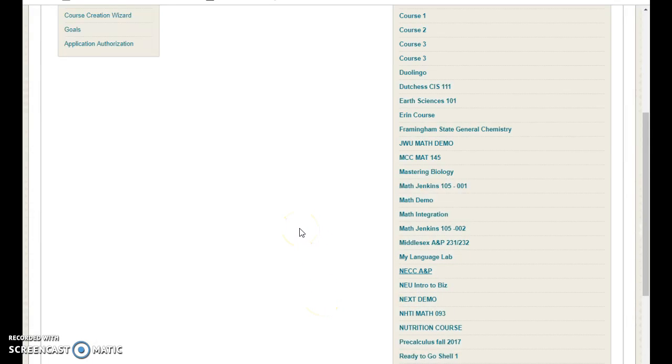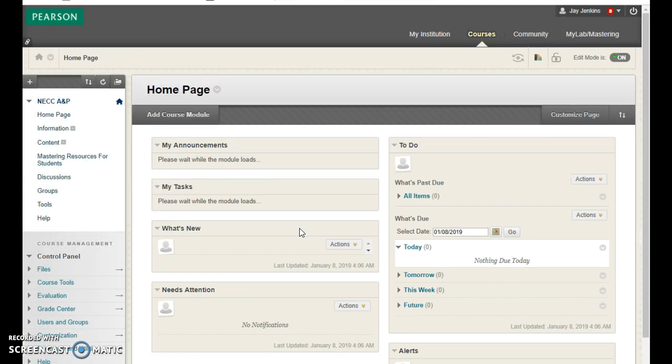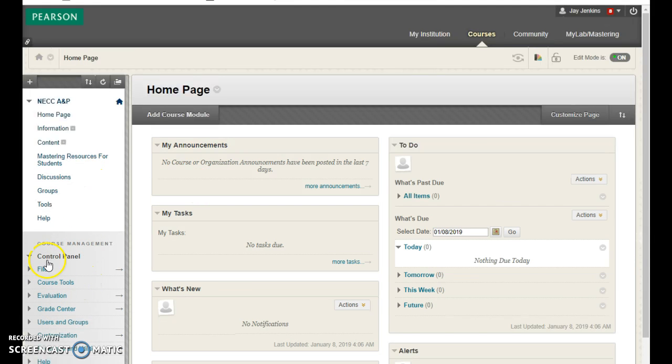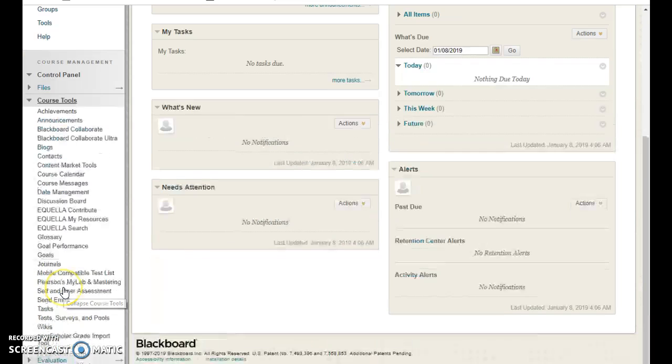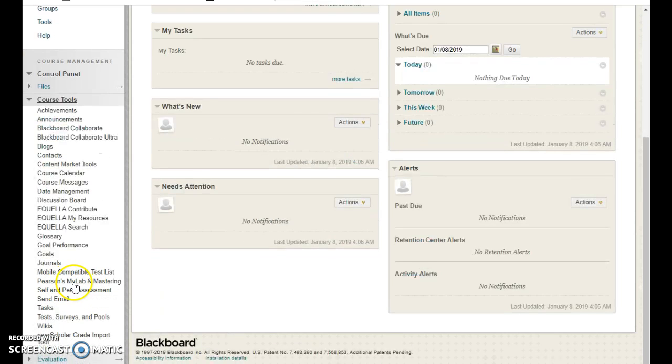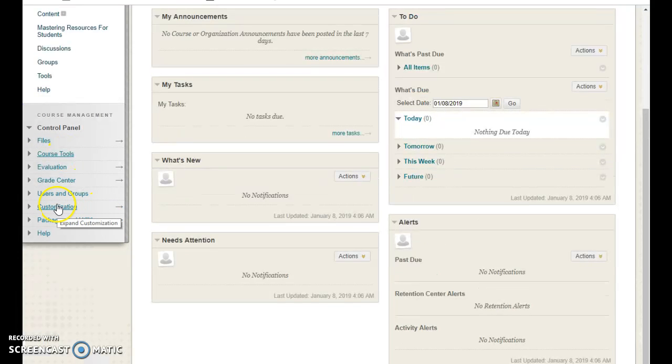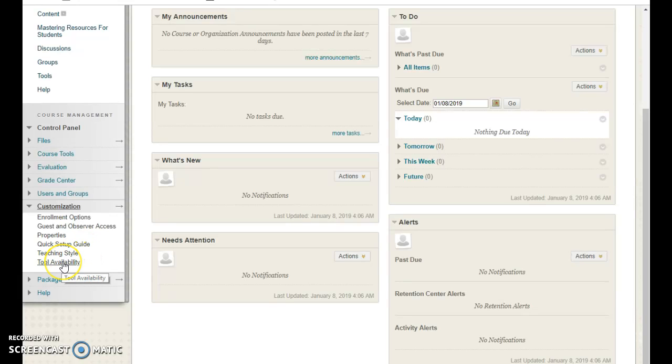And once you're inside the course, you'll want to navigate on your left side navigation bar to the customization area. So what we're looking for now is if for some reason you go to Course Tools, and if you do not see the Pearson MyLab and Mastering link right here, sometimes it won't be there, then what you'll do is you'll scroll down further to Customization. And then open Customization and you'll go to Tool Availability.